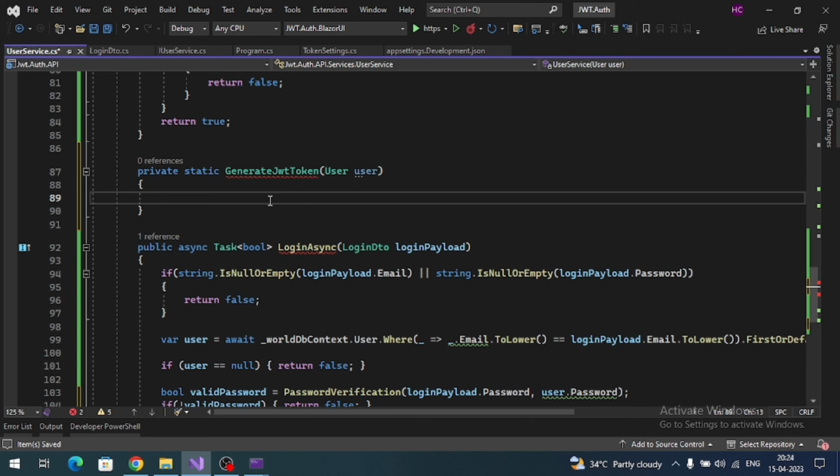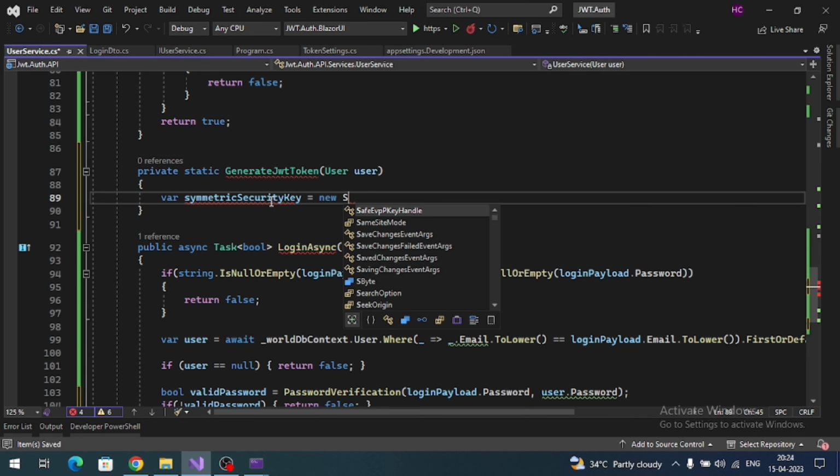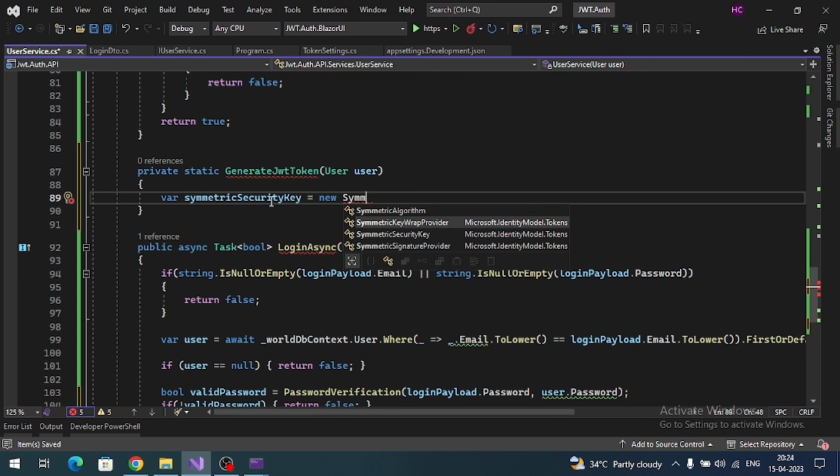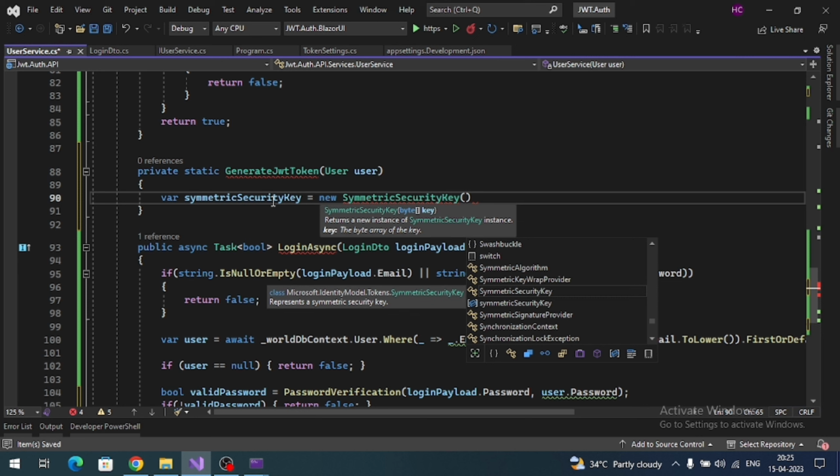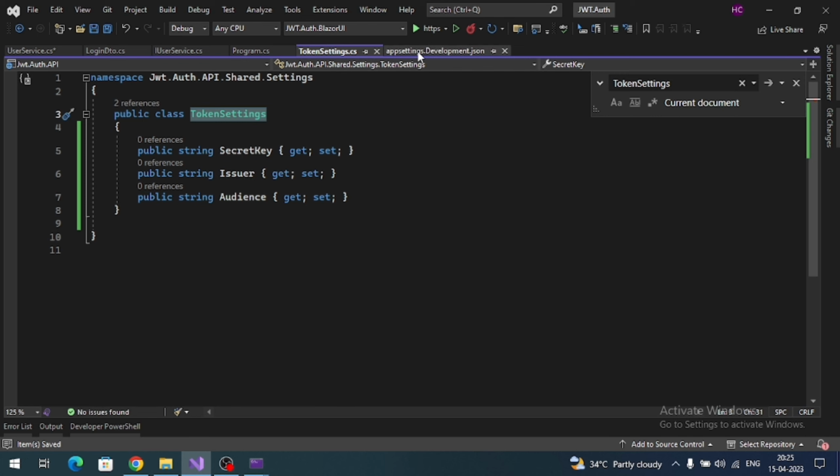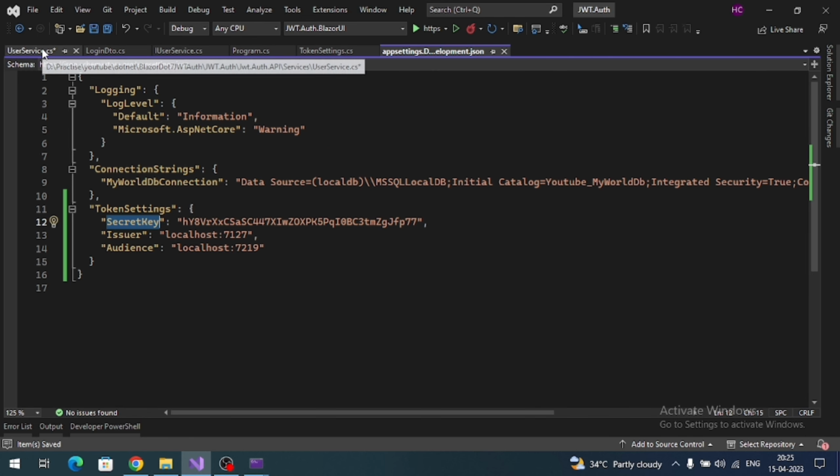Now first we have to generate a symmetric security key. Why we have to generate it, we can understand once we move on. So SymmetricSecurityKey key equal to new SymmetricSecurityKey, and to this security key instance, we have to pass our secret key as byte data.